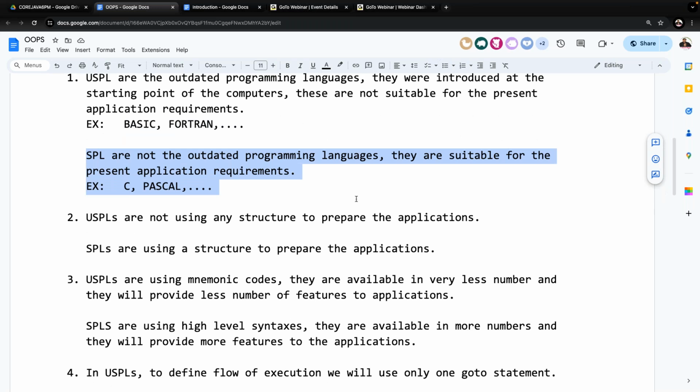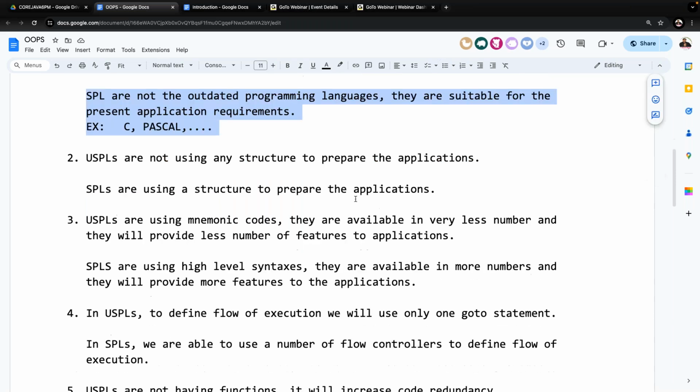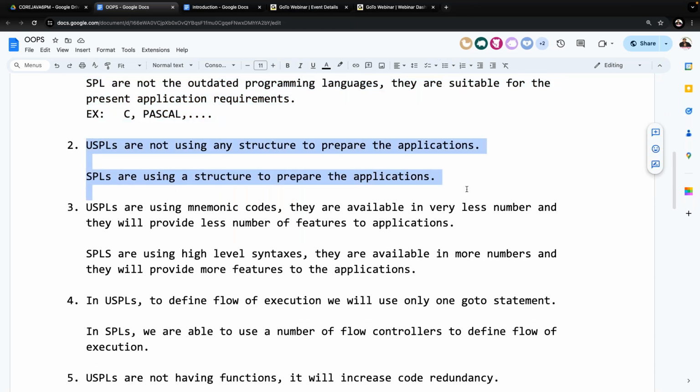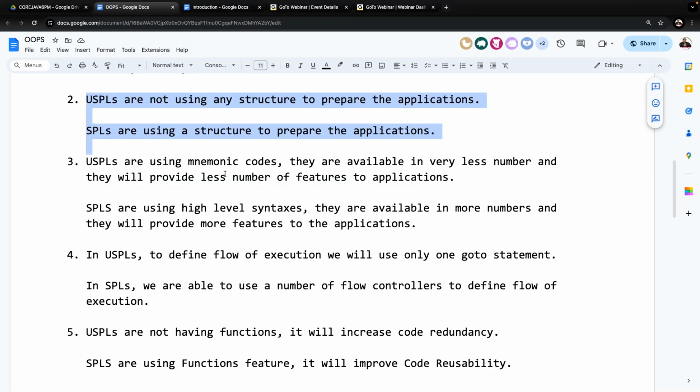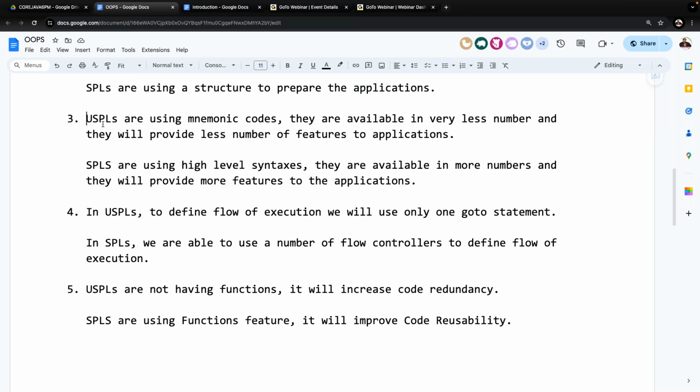Structured programming languages are not outdated. They are suitable for present application requirements. Unstructured programming languages do not have any structure to prepare applications, whereas structured programming languages have a proper structure. One is directionless, another is directionful. Direction is always important to prepare applications. If it is a small application with fewer instructions, an unstructured programming language is okay. But if it is a big application with many instructions, proper structure is required, and there we use structured programming languages. Unstructured programming languages are using mnemonic codes.